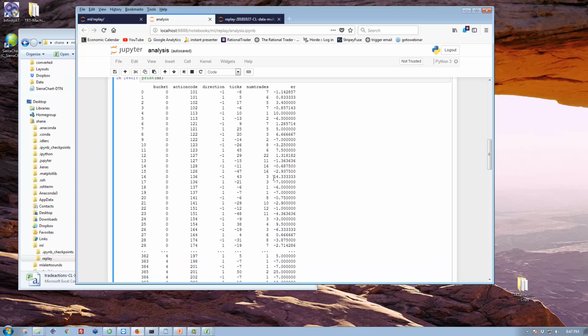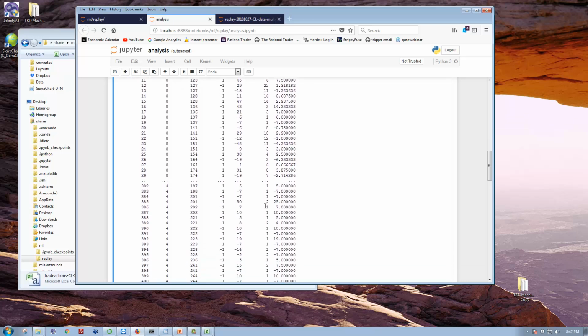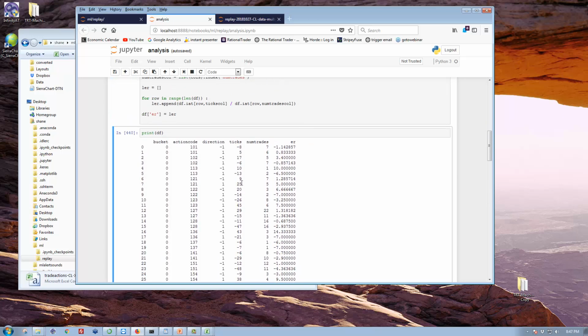Okay. Basically, this turns out to be average ticks per trade. All right, so here's another case. I made 50 ticks on 2 trades. That's 25. Okay.